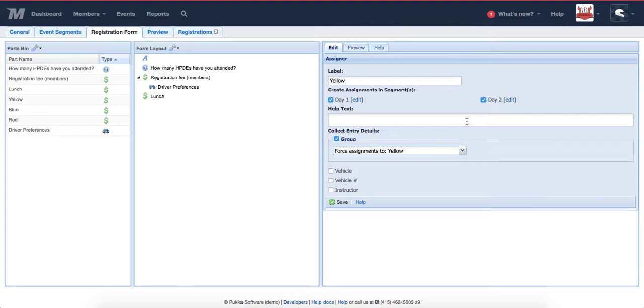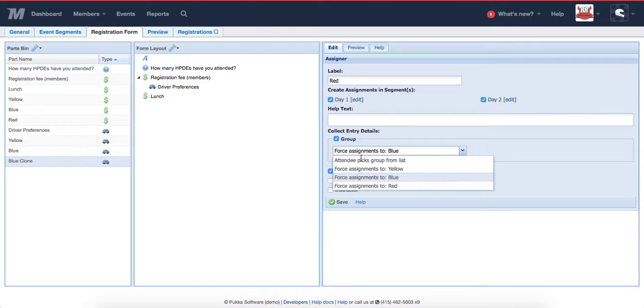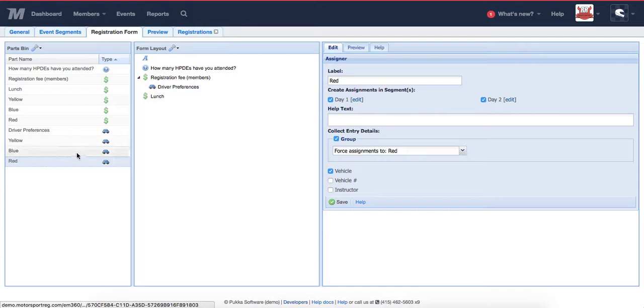So instead of the attendee getting that drop down like we saw at the beginning, they'll now be forced to the yellow group, since this is going to be nested under the item they're selecting. We'll still set it to select vehicle and then click save. We'll follow this process to clone it out for the blue and red groups as well. Now that we have each of our assigners built and our packages, we can now reconstruct our registration form.